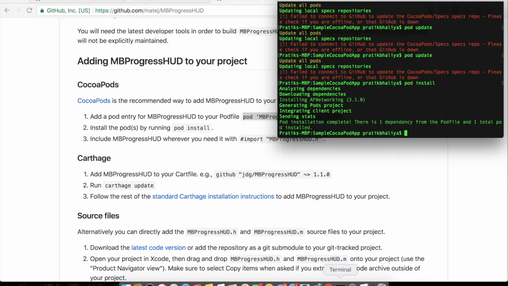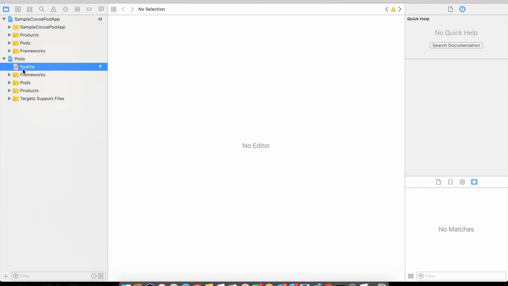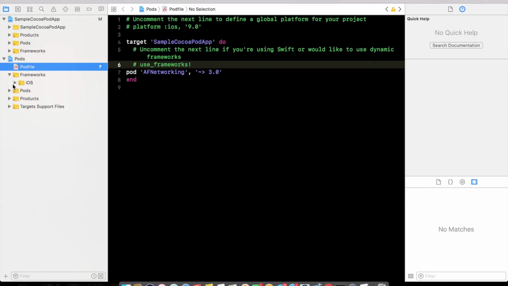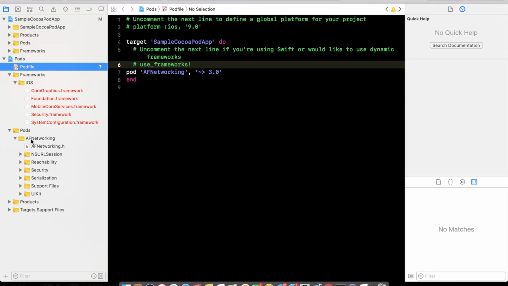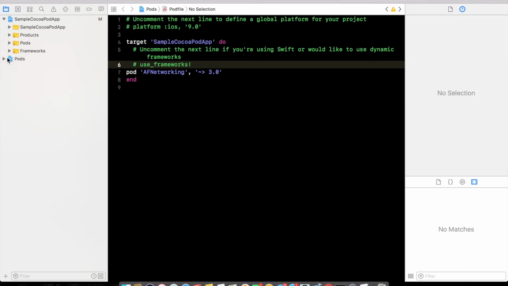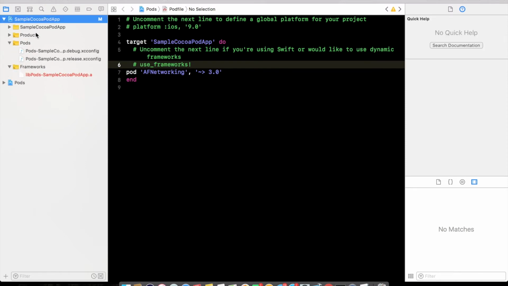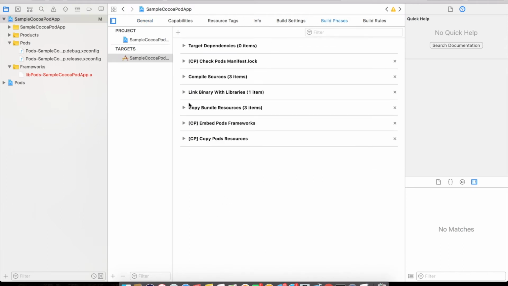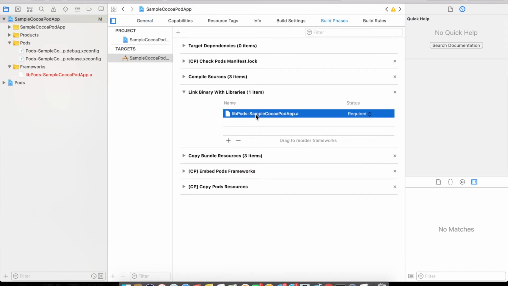Yeah, it installs in your project, and it will be in the framework section. You can see all the dependent libraries. It will install core graphics, foundation framework, mobile core services, security framework, system configuration, and your third party library will be shown here, and the complete code will be available. And one more thing, if you see this one, it will be available in here, and you can check the build setting, your library will be added.